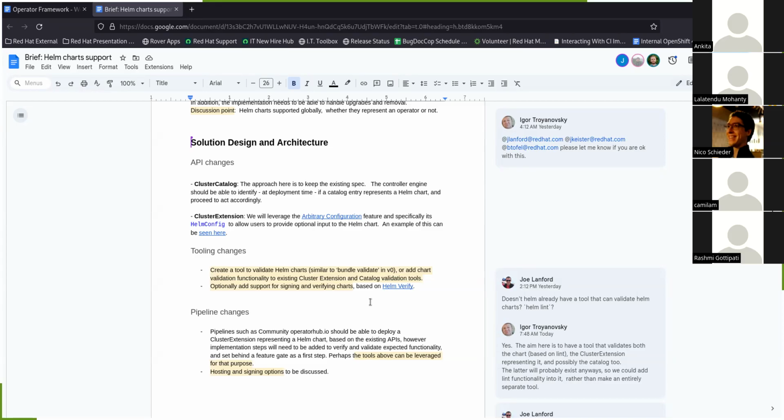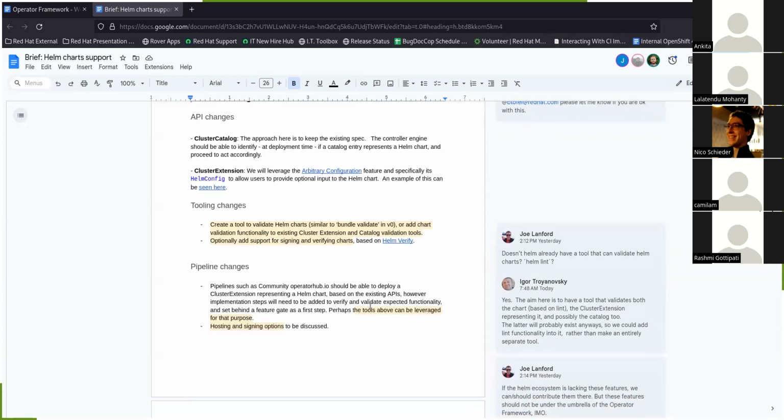The major change here is that we don't want to do that because that's an API change, and it's going to be not really appropriate for people who just want to install their catalogs as they are. So we are not marking a Helm chart. Instead, we are trying to auto-detect if a catalog entry that's denoted by a cluster extension is a Helm chart, and we do that at the deployment time, as it says here.